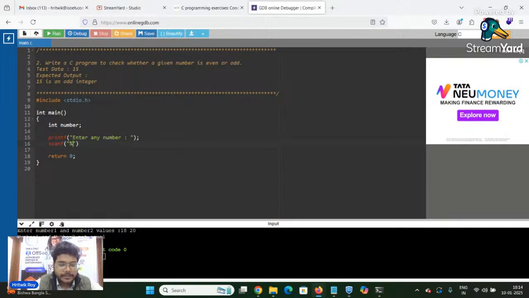Here just type %d. The reason is simple: I'm storing an integer value, so %d. Then type the variable name using an ampersand, so it's &number. Okay. Now just run this code one time. Here I'm adding a value like 15 and say run. Okay, fine. Now use if else conditions.